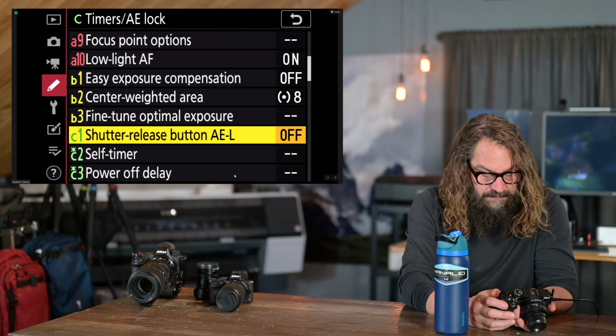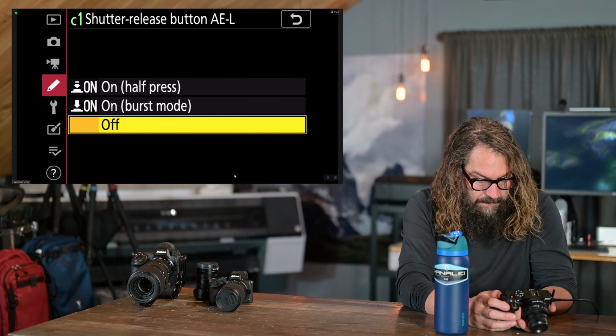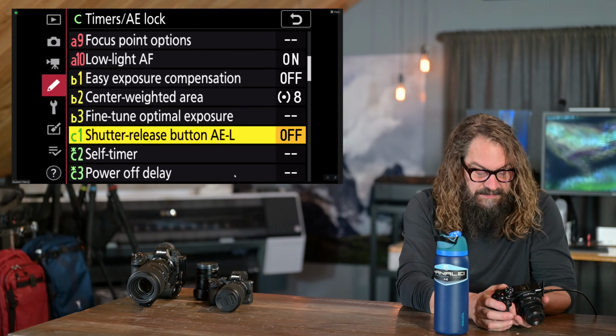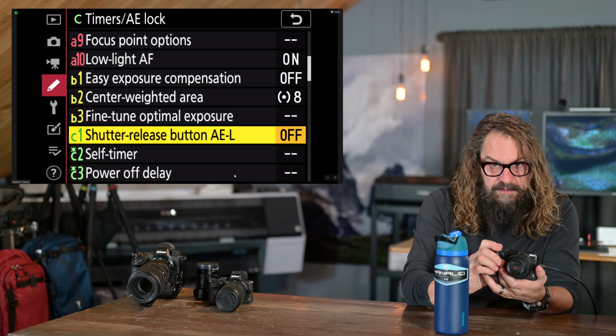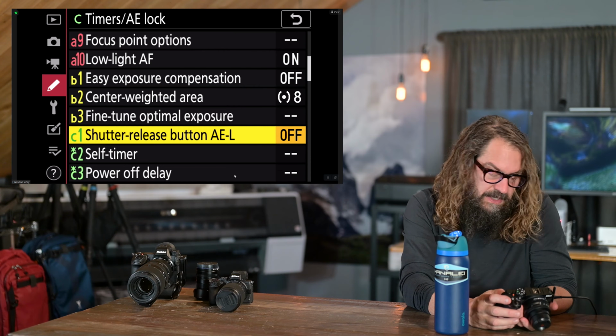So shutter release on the button, shutter release button, auto exposure lock. Does the shutter release lock exposure? I don't have it do that. You can set it up so that you get your exposure and hold the shutter button halfway down and lock exposure before you shoot. I don't do that.